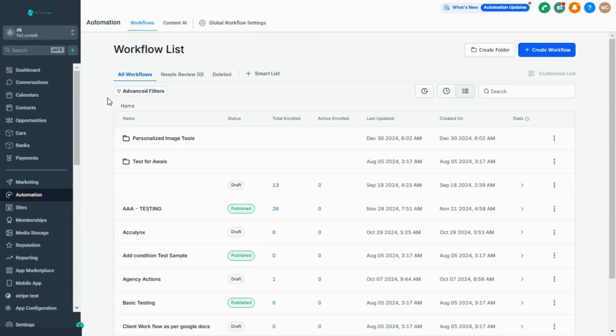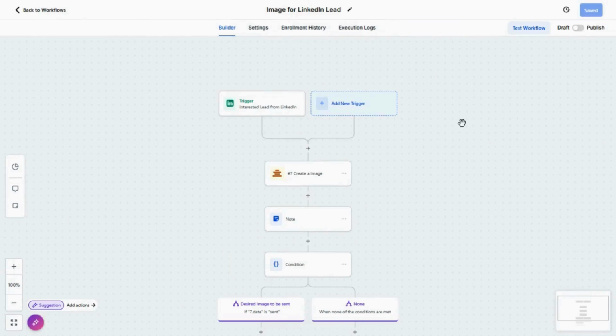Here we are at our sub account level, and we have to head towards the workflow builder through the automations. From here you can find it in the navigation bar. Let's create a new workflow. Here we are in our workflow builder.